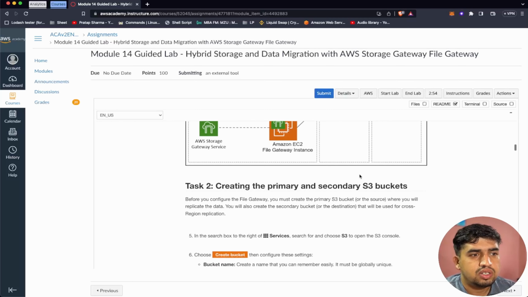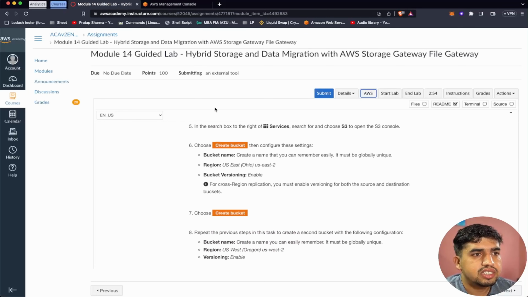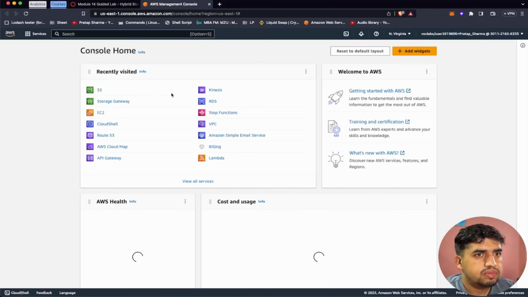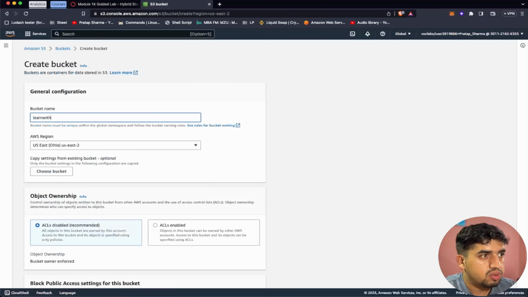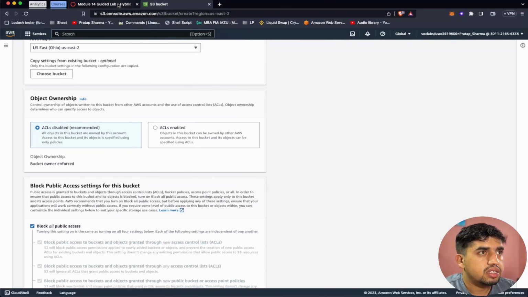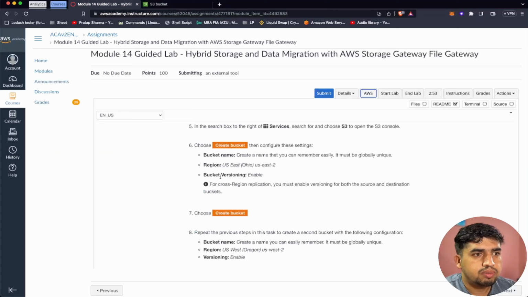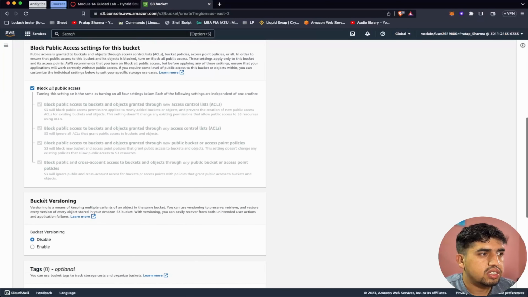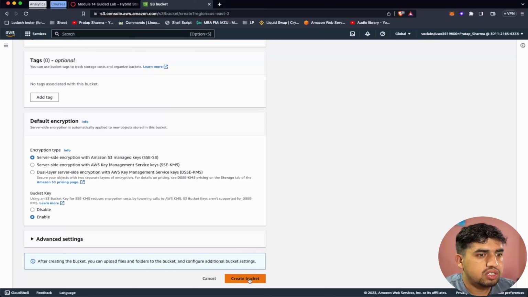Here we'll go to S3 and create multiple buckets. It's guided, so we need to create a bucket in the region US East 2. Let's choose US East 2 and name it learn with Pratap 001, and then we need to enable bucket versioning. Let's enable it and create the bucket.